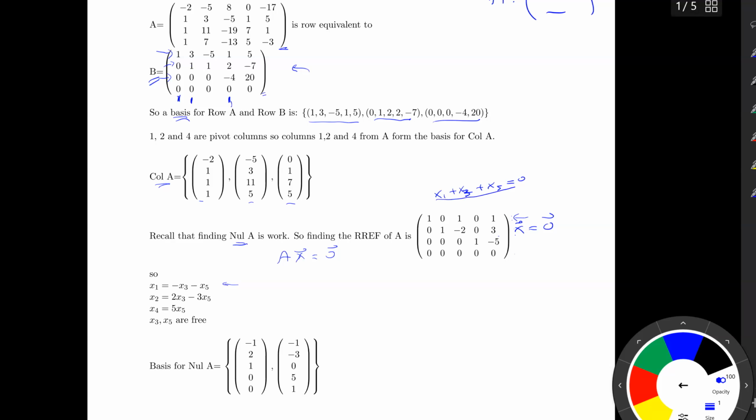And so this first row gives me this. The second row augmented with 0 gives me this. The third row gives me this. And then I can see I've got 3 basic variables. And since I have 5 columns, I must have 2 free variables. And so I can see that x of 3 and x of 5 are my free variables.